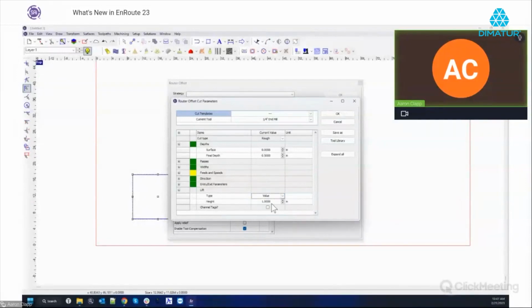I can define here how much I want it to lift up between passes, or I can choose none. This will give me a no lift tool pass. Basically it's going to do one pass, go back to its original start point, and plunge straight down without lifting out of the material. So that is a new option for no lift tool pass in EnRoute 2023.